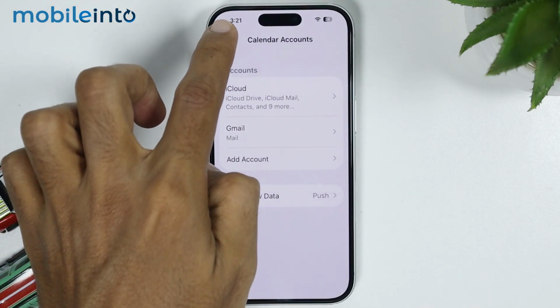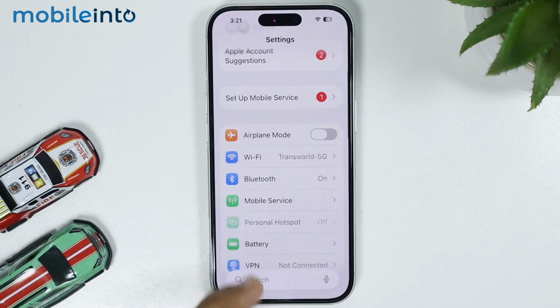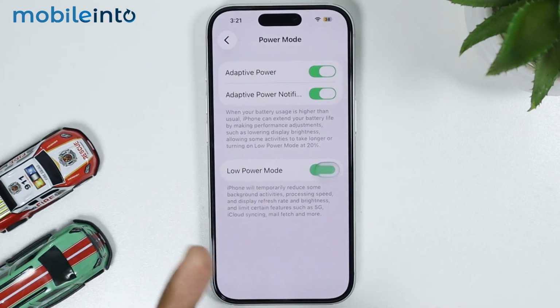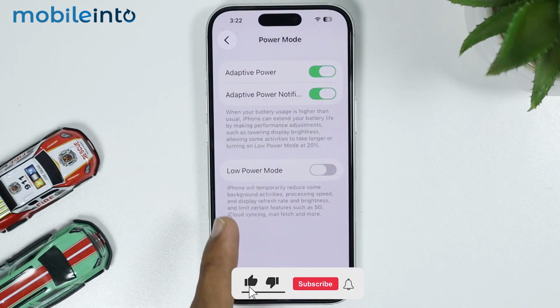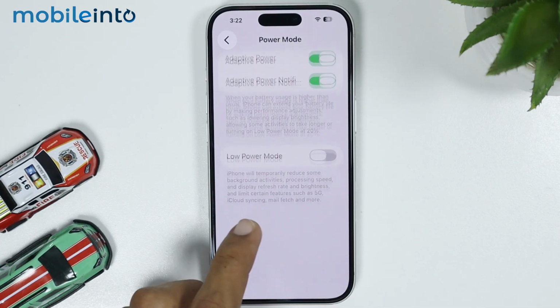Now finally, just go back to the main settings page and tap on battery. From here, just tap on power mode. Now, if low power mode is enabled on your iPhone, just disable it. Now, sometimes when low power mode is enabled, it might cause the syncing issue of your data to your iCloud. And this is how you can fix iPhone calendar not syncing on any iPhone.